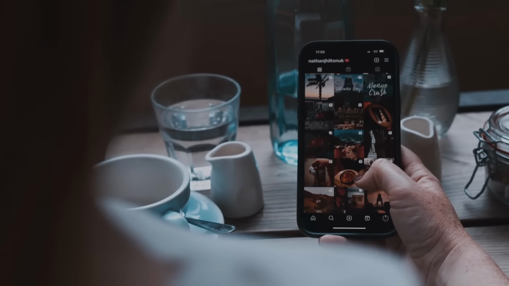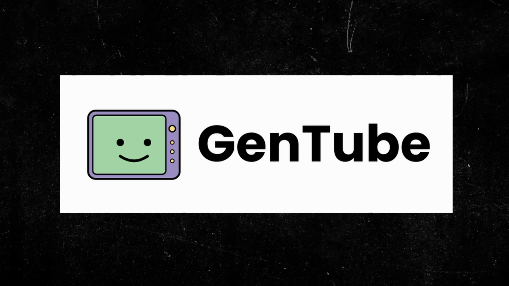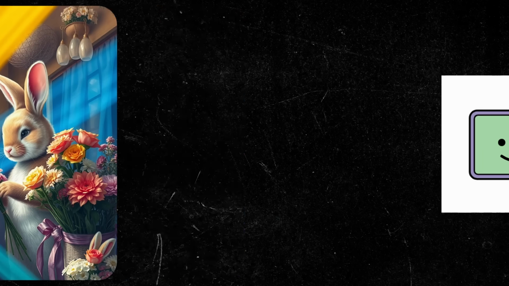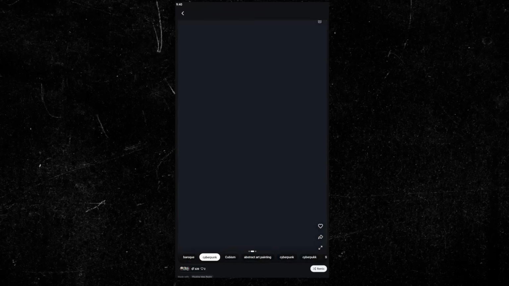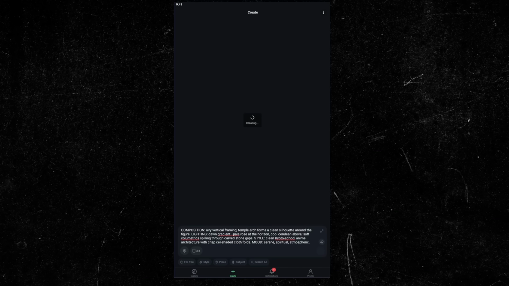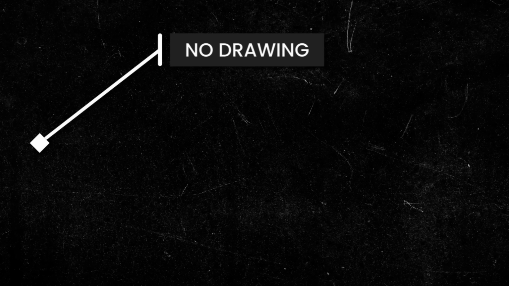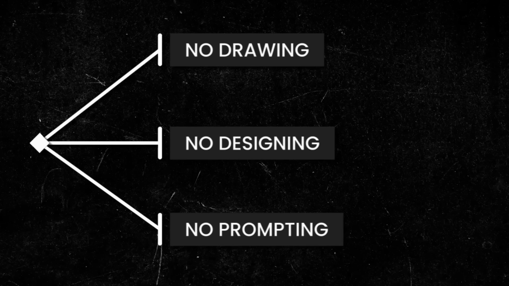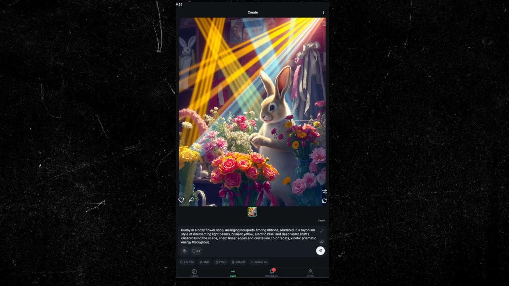Ever scroll past a piece of art online and think, I wish I could make something like that? Well, what if making art took zero effort, zero cost, and only a few seconds of your time? Today, I'm going to show you GenTube, a free and unlimited app where anyone can create AI art, remix other people's creations, try different art styles, and generate new ideas instantly. And the best part is, you don't need to be good at drawing, designing, prompting, or anything like that. You just type whatever is in your head, and GenTube turns it into art.